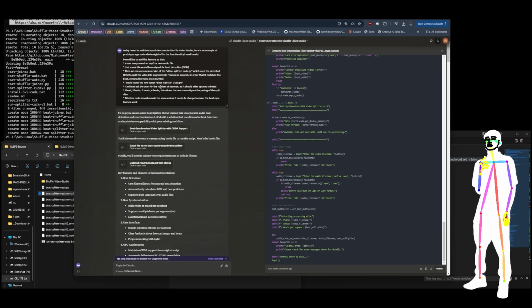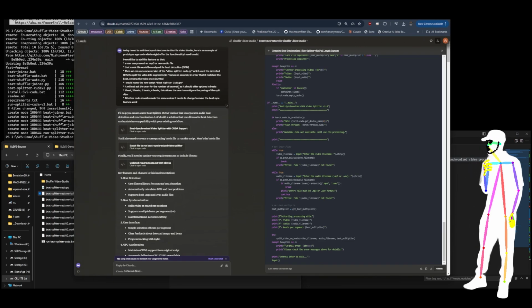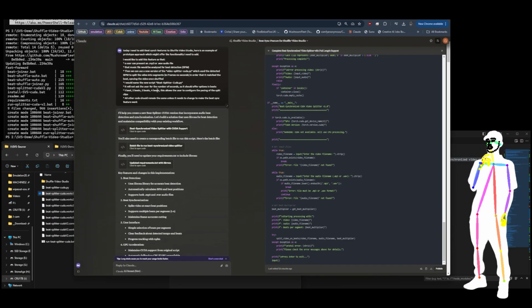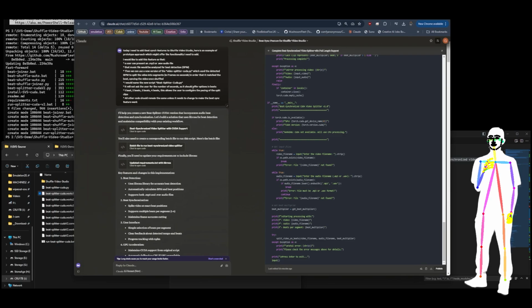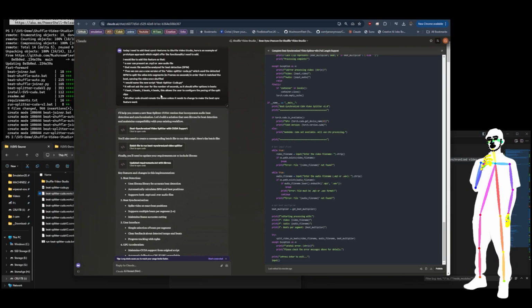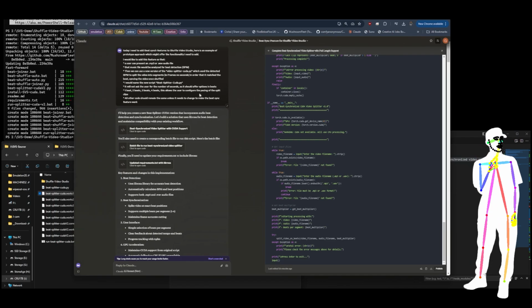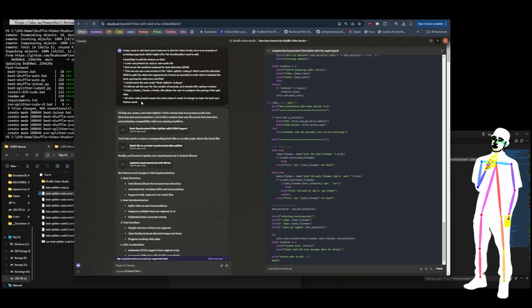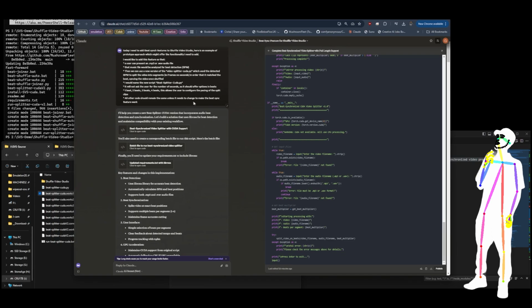I would name the new script beat splitter CUDA.py. It will not ask the user for a number of seconds, as it should offer options in beats: 1 beat, 2 beat, 3 beat, 4 beat. And this allows the user to configure the pacing of the split clips. All other code should remain the same unless it needs to change to make the beat sync feature work.